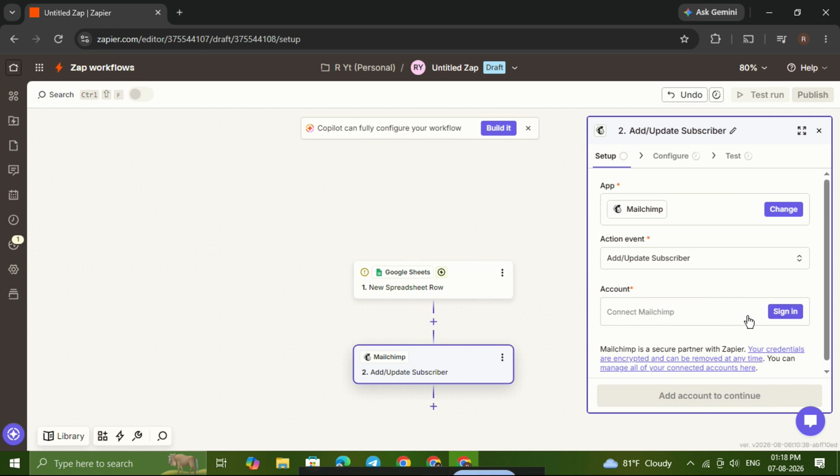Once both your trigger and action are connected, click Build it in the top area to continue. Zapier will guide you through the remaining setup steps so you can map the data from Google Sheets into the other app. This is where you can match spreadsheet columns to the fields in the app you're using. Take your time here and make sure each field is connected correctly, because this is what makes the automation work properly. When everything looks good, click Test Run.